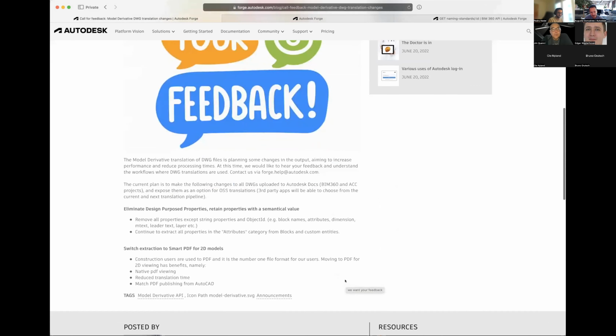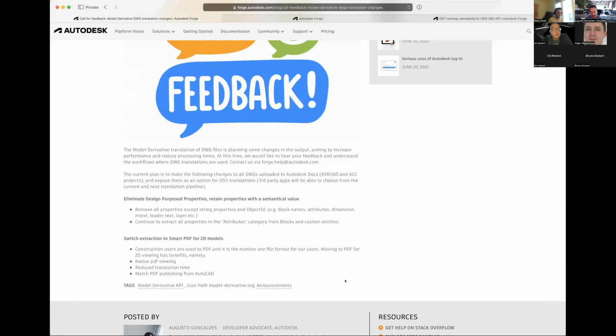So is this just for 2D DWGs or is this for 3D as well? 2D DWGs. Okay. In most of those cases, you have a lot of things that no one really needs. So that's why we're trying to optimize that.